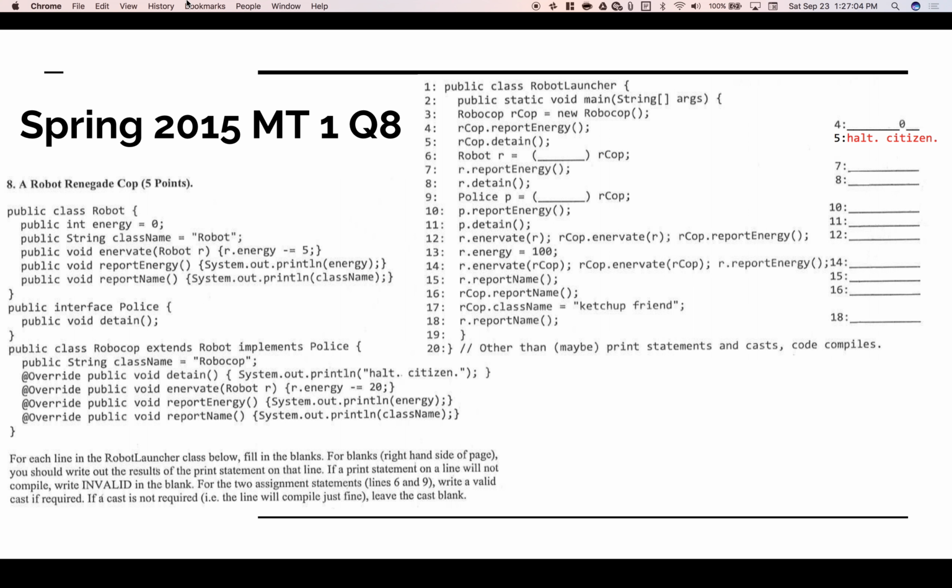Okay. And then we go to line 6: Robot r equals, blank, rcop. So what do we do inside this blank? What would we write in it? Do you need a cast for this? No, so you can just leave it blank. Okay, and then line 7 says r.reportEnergy. So in this case, what would happen? Does anyone want to volunteer?